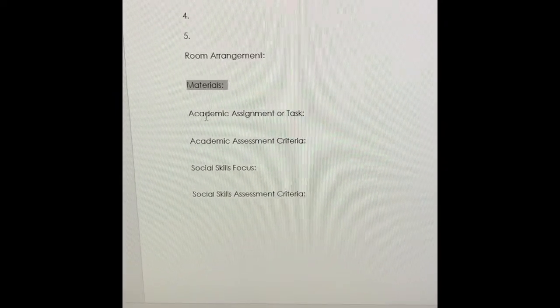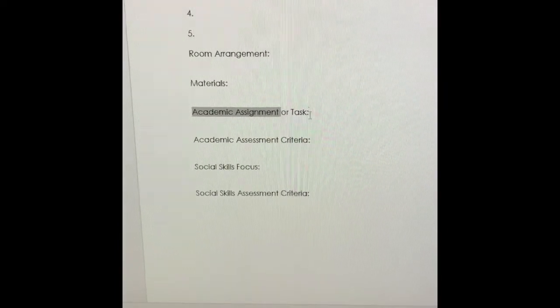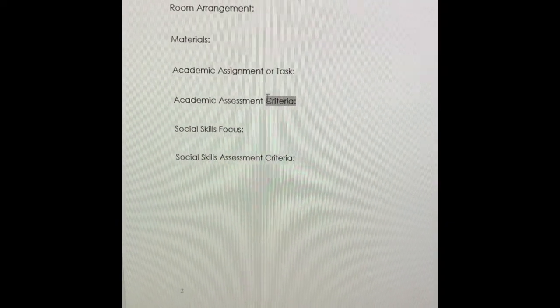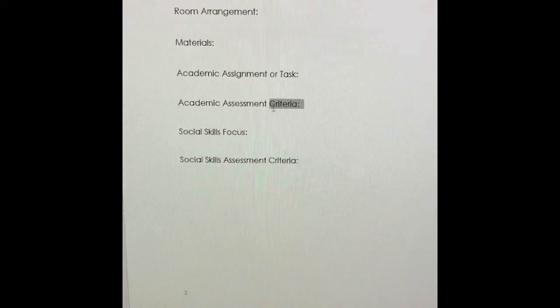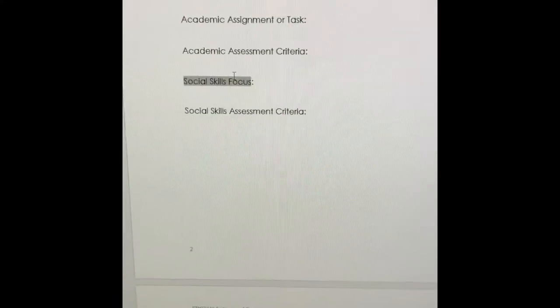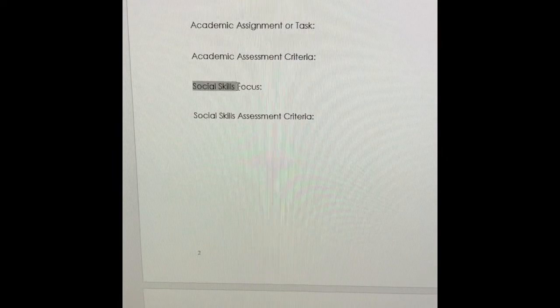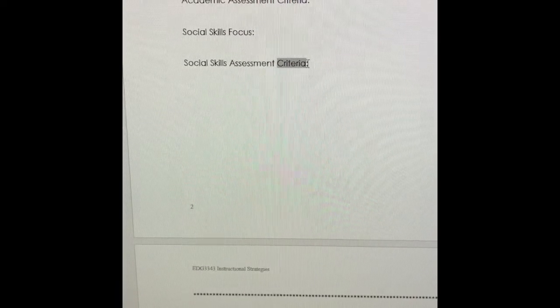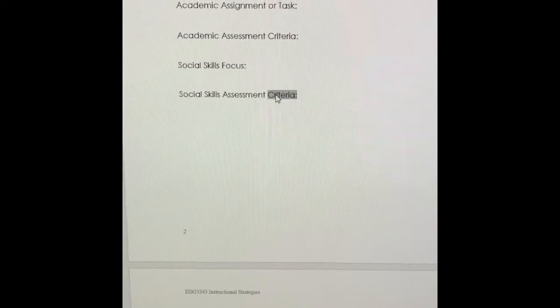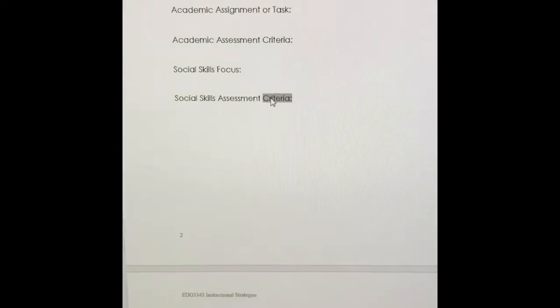Then what materials do you need? What is their academic assignment or task? So once they get in this group, what are they doing? The criteria. This would be, what are you grading or evaluating them on as they're working on this task? What focus are they doing in terms of their cooperative learning, their social skills? How are you assessing the social skills? If you have a group of 4 and 1 student does all the work and the other 3 are just sitting there goofing off, how are you evaluating that? What plan do you have in place to identify that that's happening?